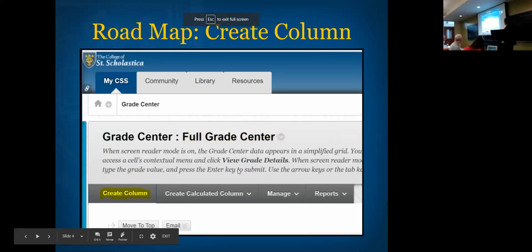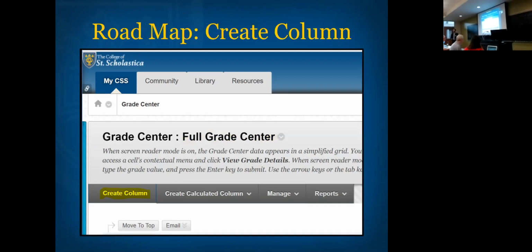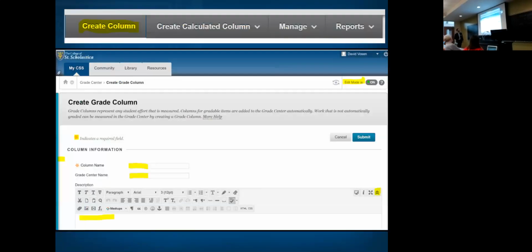The first thing we can talk about is creating a column. If we create a column in our full grade center, that is pretty much the very foundation of all your grade center activities. So this menu, luckily, Blackboard has set up to repeat over and over again. There's still a lot of clicking, but I know you're working on that.